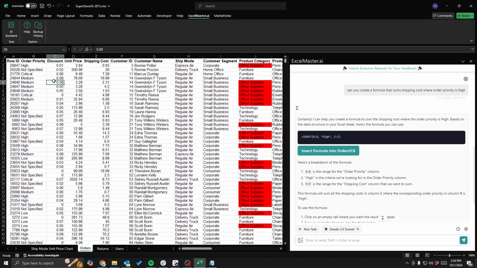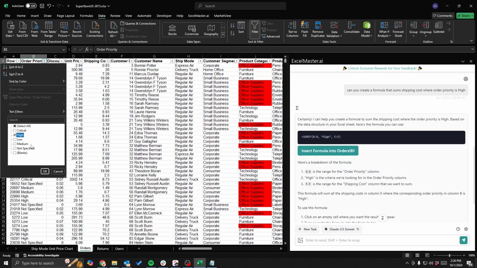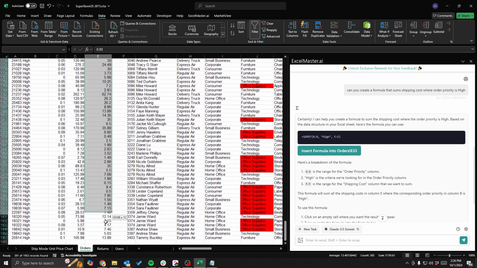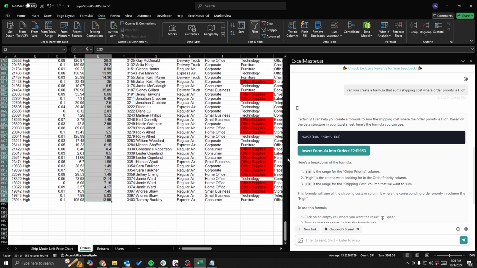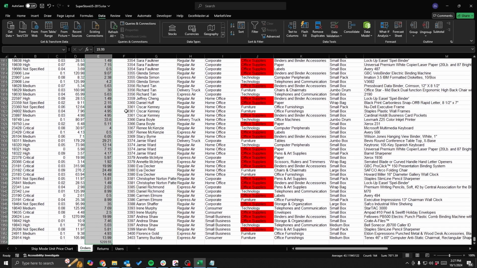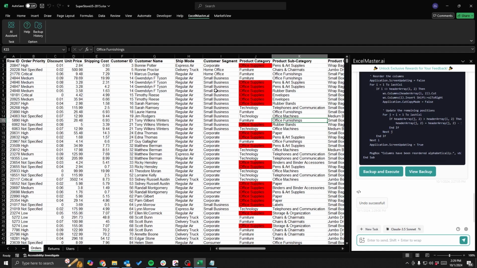So let's go see how accurate this is. If we filter this by high, and we sum our shipping cost, we get what? 5,209, and I think I remember that being accurate. Let's go back down here, 5,209.55, there we go. So there we go. That is the ExcelMaster.ai.